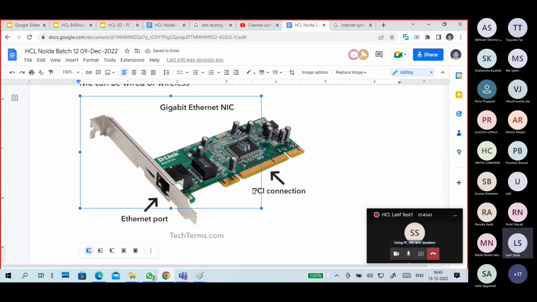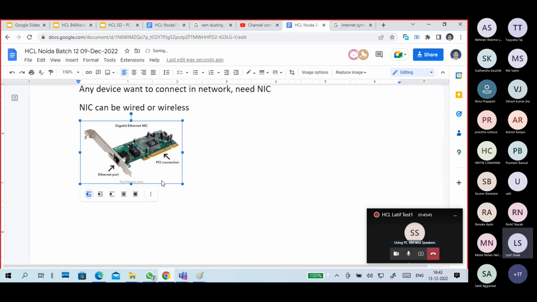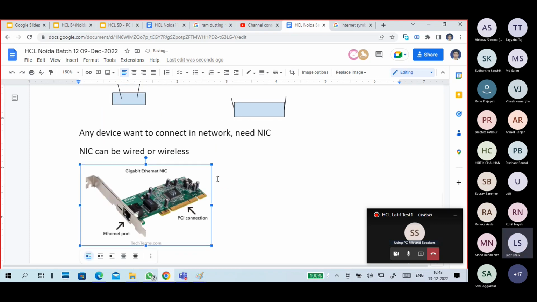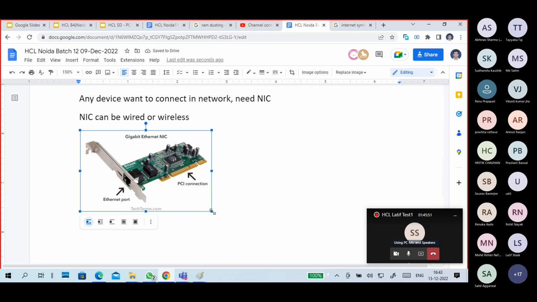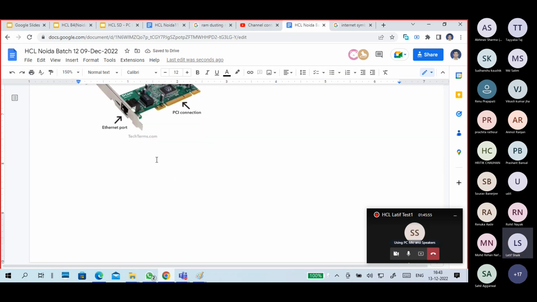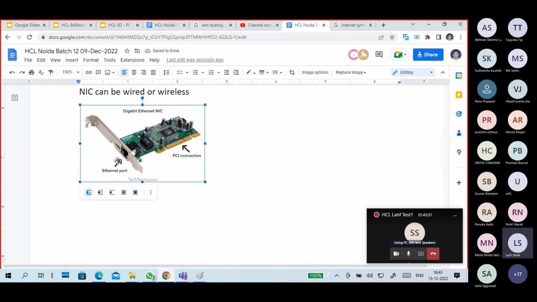So this is an Ethernet wired type of connectivity. You can see the Ethernet port or a LAN port which we can connect with the wire, and we insert this into your computer or a server. We are inserting this into the PC.